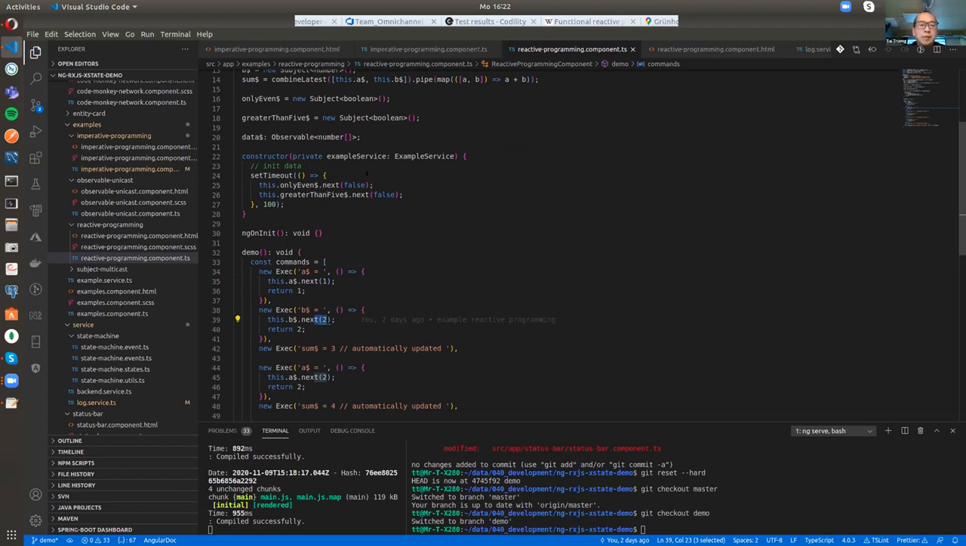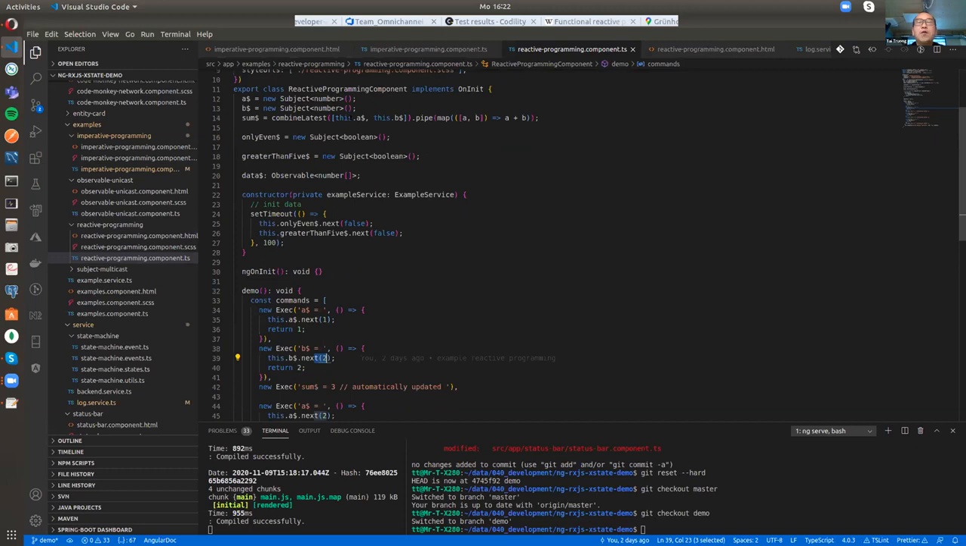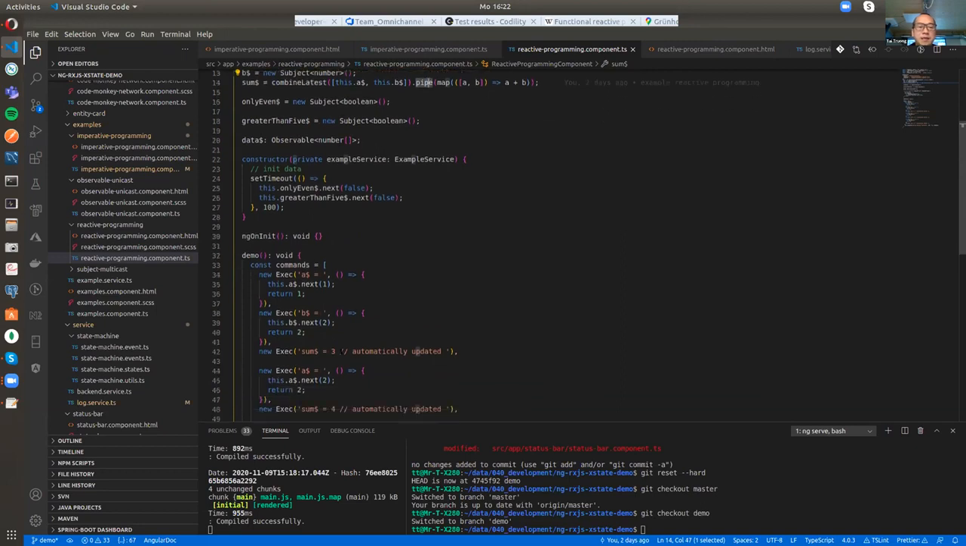The important thing is that combineLatest only takes effect when all values are passed. So passing a value to A doesn't do anything yet. But once B is passed, this pipe operation, this map operator, is triggered. But then immediately, the next thing is that you pass another value to A again, and this gets triggered then. And that is what you see here.